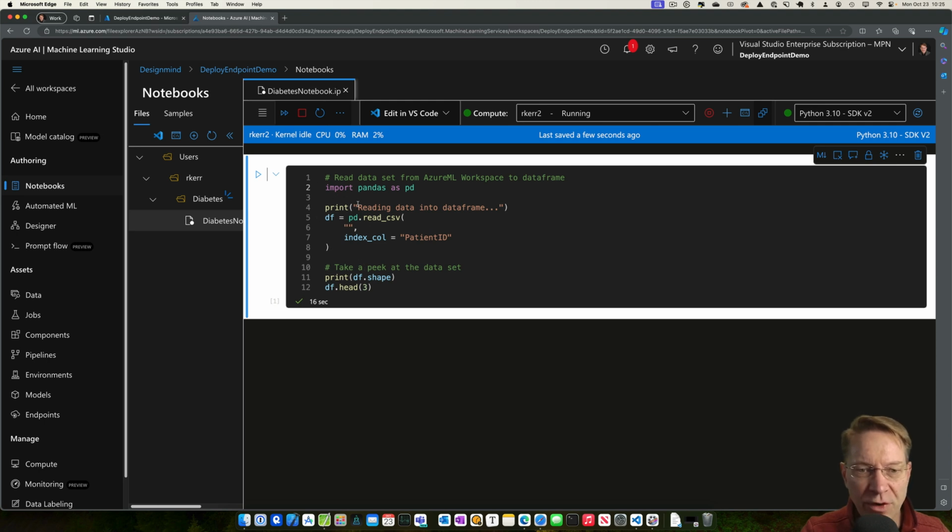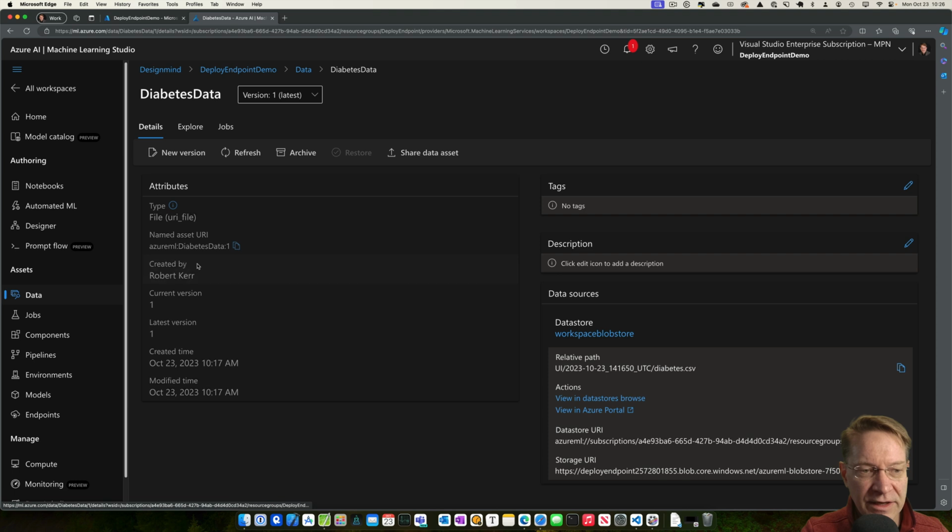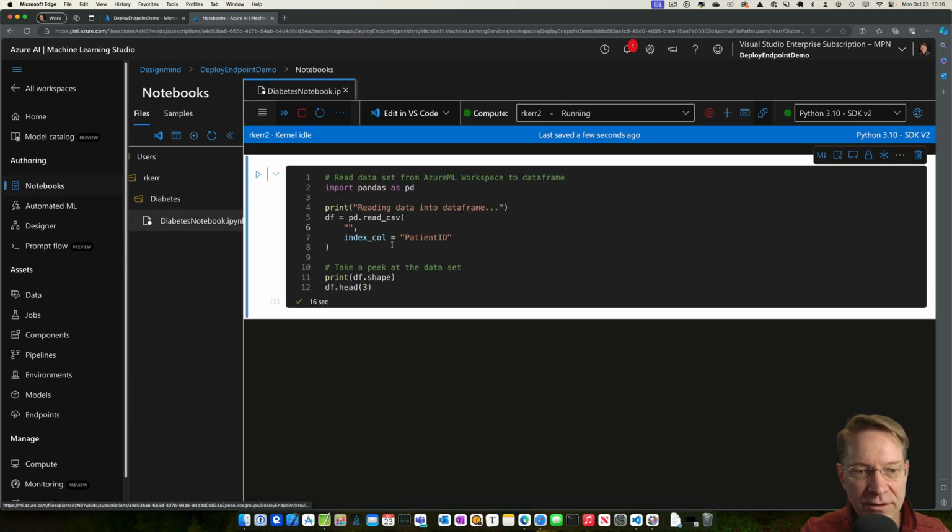The first thing we're going to do is read in the data that we just uploaded into a data frame. And so we'll just use a standard pandas read CSV. We need to put in here where to get the file from. So let's go back over to that data tab. We'll click into the diabetes data. If we scroll down to the bottom, we see a couple of URIs that refer back to this data file. One of them is its actual location in Azure Blob Store. The one I want is the data store URI. So this is the URI within the Azure ML workspace. I'm just going to copy that to clipboard. I'm going to go back to my notebook and paste that URI right there.